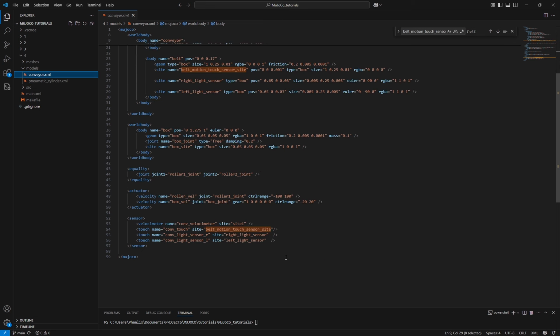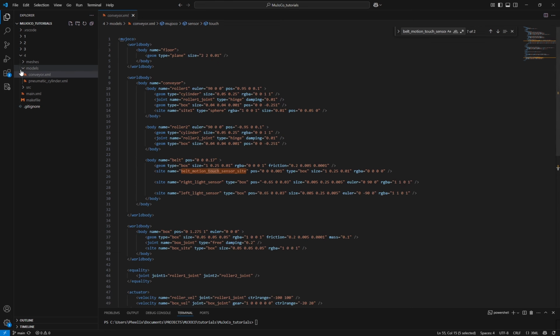Also, I have made another change: the light sensors. I changed them from normal to touch. This is due to a reason. The normal type required two separate bodies, one of which was not part of the conveyor body. So when importing it, you lose that other body which is not part of the conveyor. The touch sensor, on the other hand, only requires a site, which is also part of the conveyor. Also, the meshes have been imported and placed in the meshes folder.